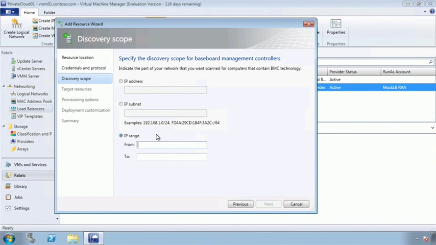So after we've said how we're going to communicate with this bare metal server, we then provide either the specific IP address that the baseboard management controller got, which it received from a DHCP server on the network, or I can paste in some IP address ranges if I want. And what this means is the particular server I'm looking for is somewhere within this range.